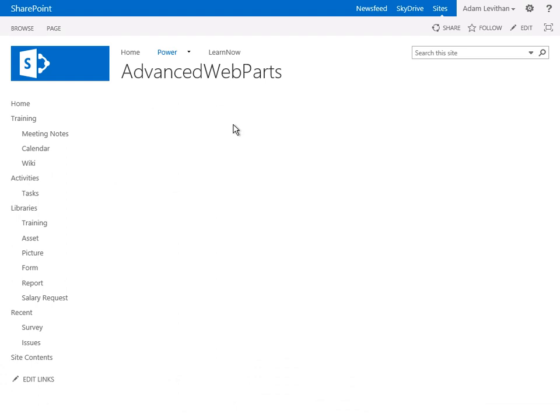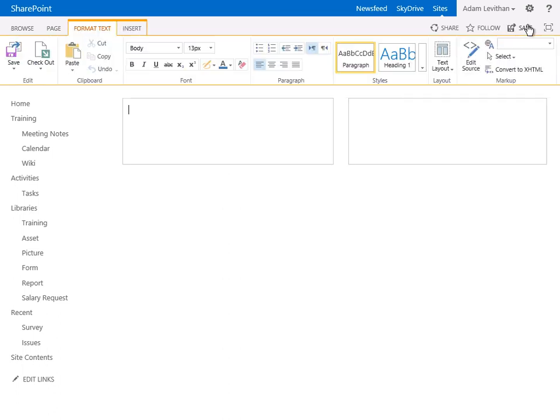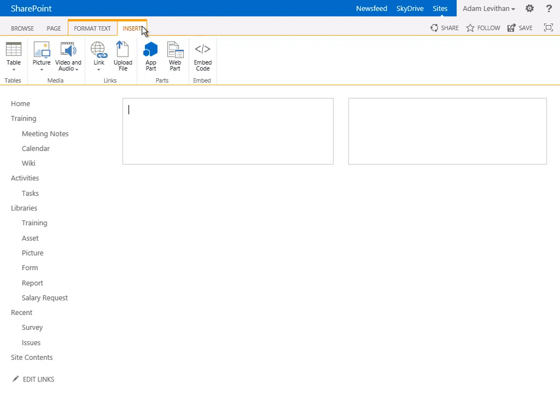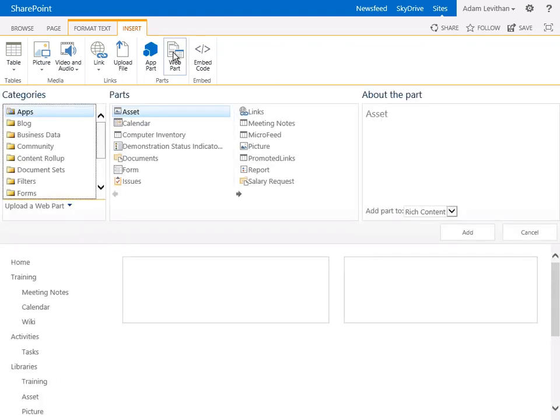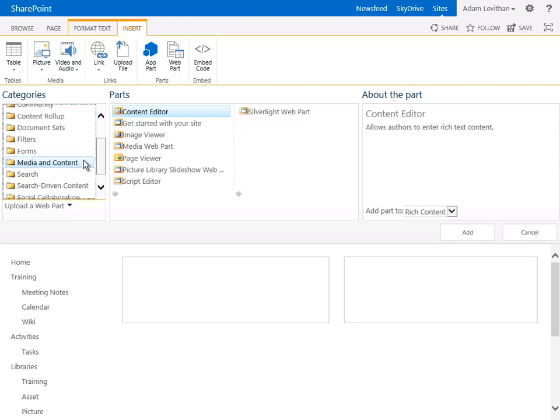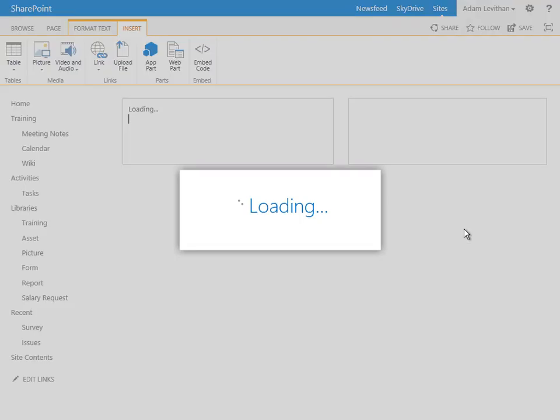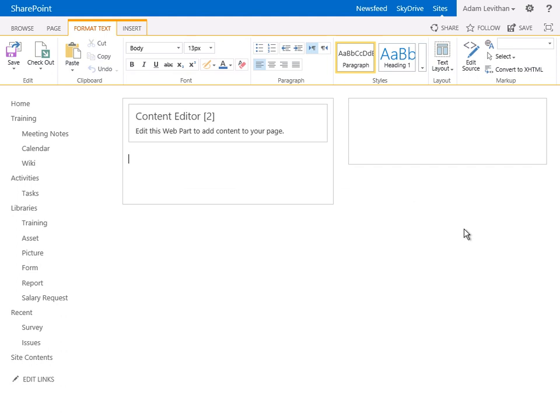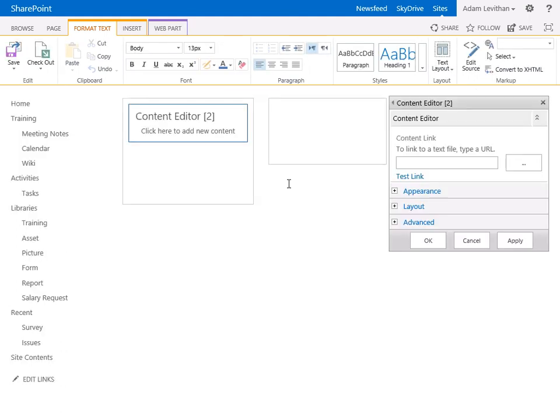Here we have a wiki page created in the Site Pages library so that we can explore the Content Editor web part. Let's add it to the page. Hidden in the Media and Content category, the Content Editor is the first web part to choose, and let's add. Here we have to still edit the web part, and now we have two choices.